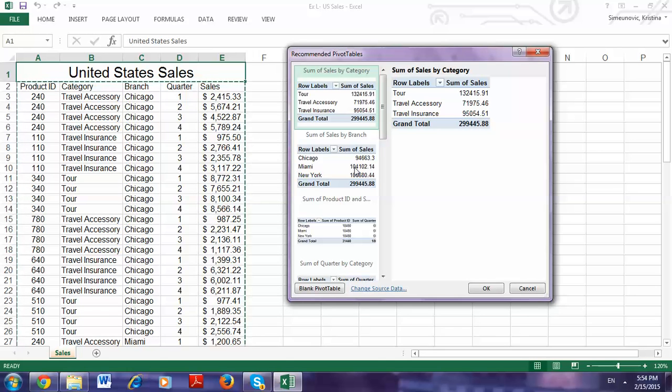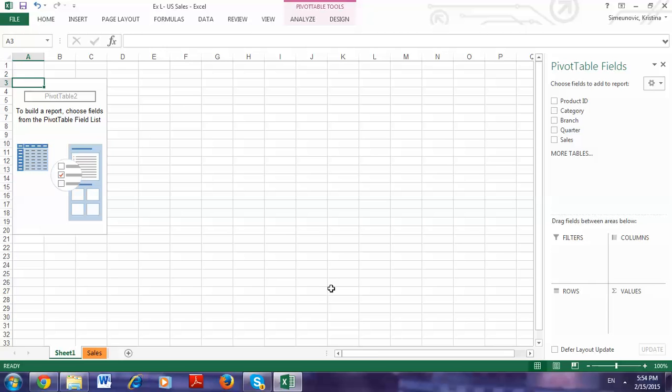You decide to create your own pivot table, so click the blank pivot table at the bottom of the dialog box. A new blank pivot table appears on the left side of the worksheet, and the pivot table fields appear in a pane on the right.